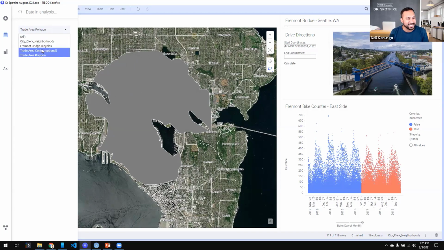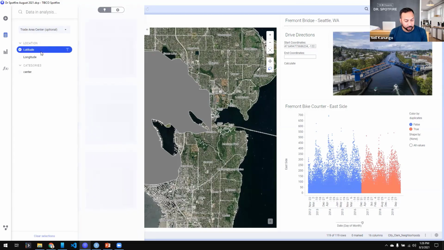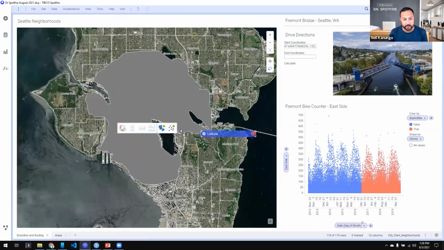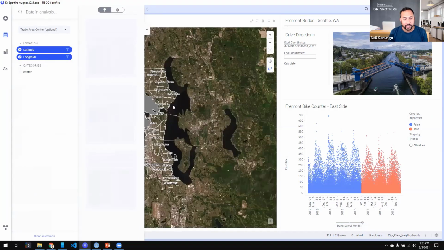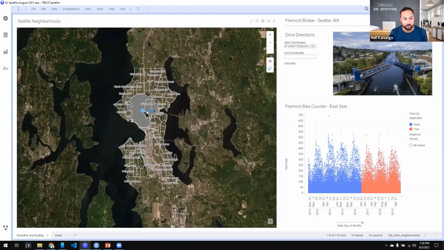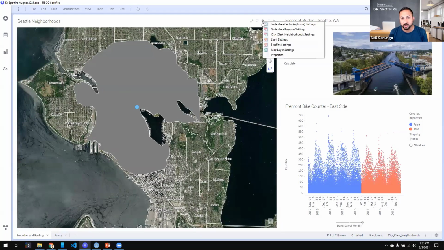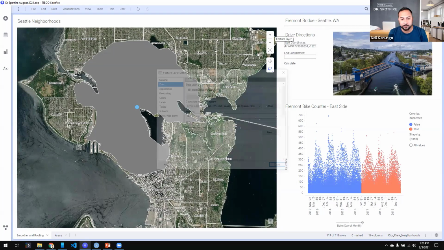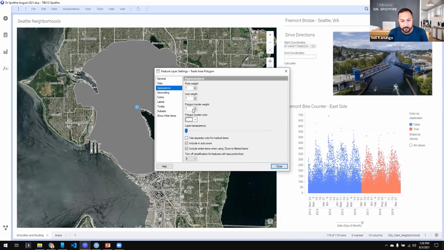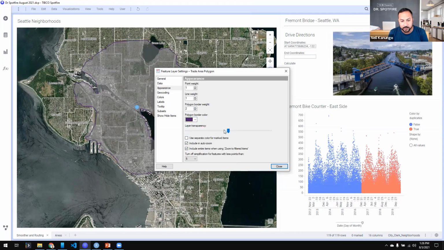If I want to put the center of the trade area where I had my start point, I can indicate that by dragging and dropping that in as a point. And let's format this a little bit so we can see it better. So a shortcut is you can jump right to a layer if you go to that gear icon, and I'm going to go to my trade area polygon settings. Let's make the border thicker. Let's make the border dark purple. Let's make this more transparent here. And what else do we have?